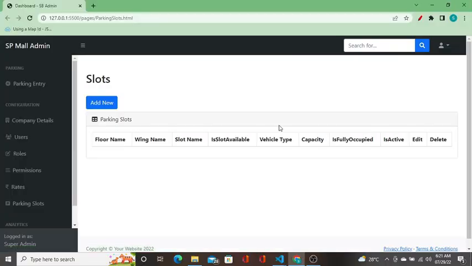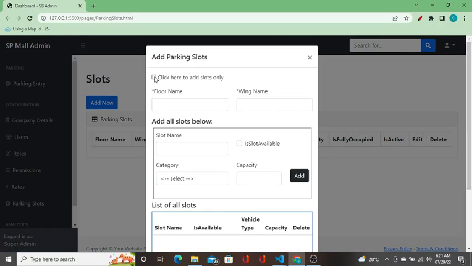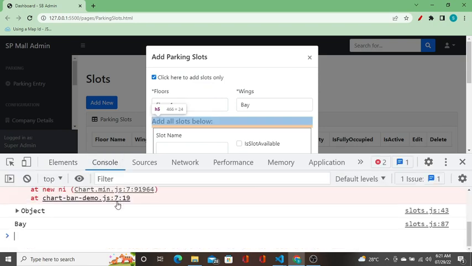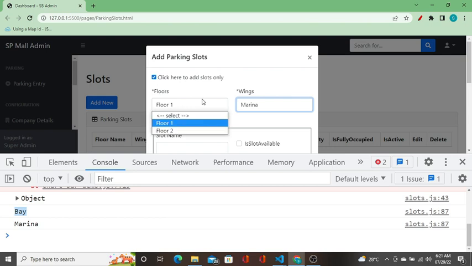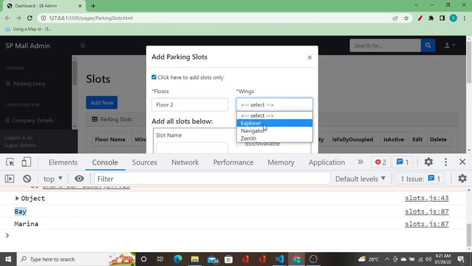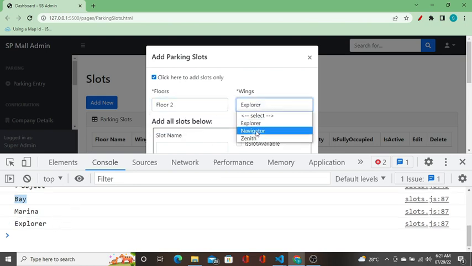Okay, it's saved. I'll open it. And I select floor 1, select bay. Now I should see bay in the console. Okay, yeah, I'm seeing bay. When I select Marina, I'm getting whatever values I select from the drop down.